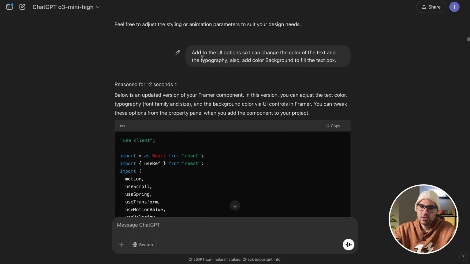So I tell the chat, add to the UI options so that I can change the color and the text and the typography, also the color of the background. Now I start to iterate. The chat will not understand everything from one prompt. So the iteration is necessary.